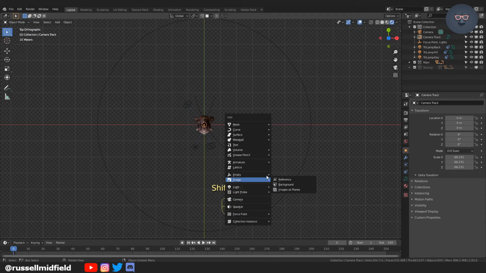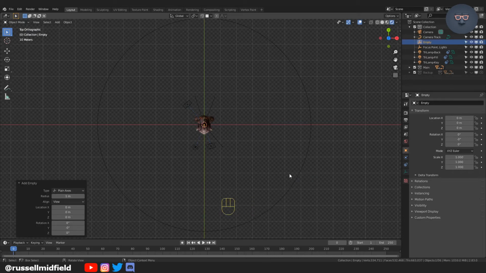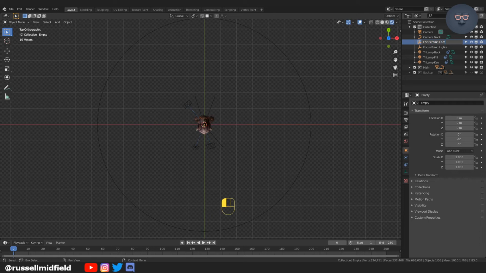Okay, next I'm going to Shift A and select empty plane axis. And I'm going to rename that focus point camera. This is going to be the focal point that the camera rotates around.